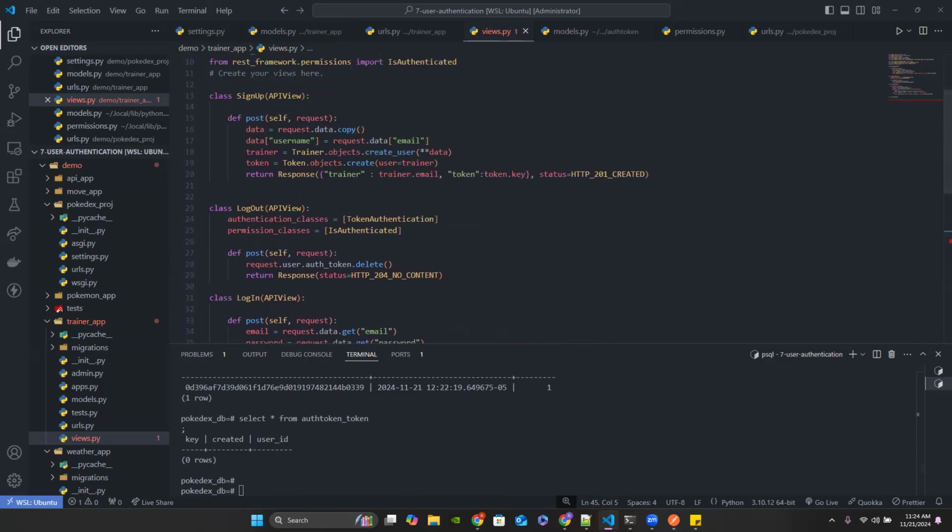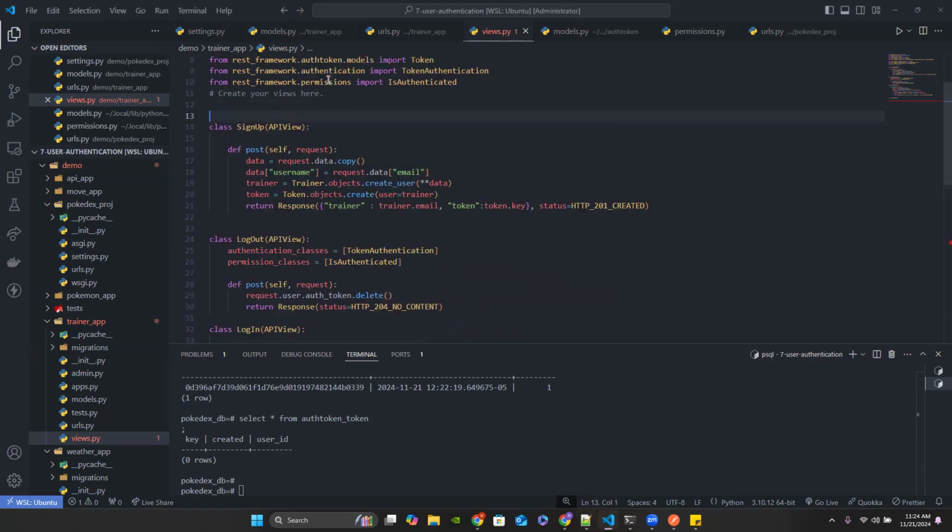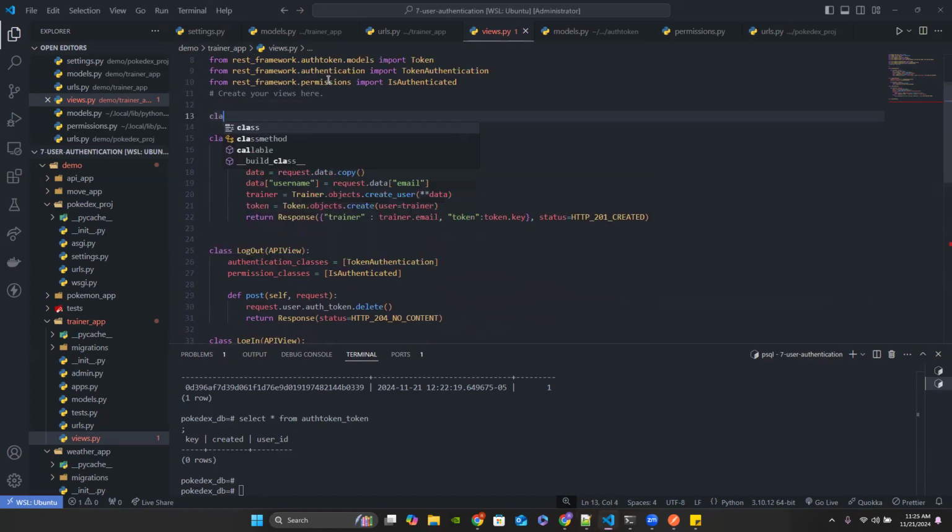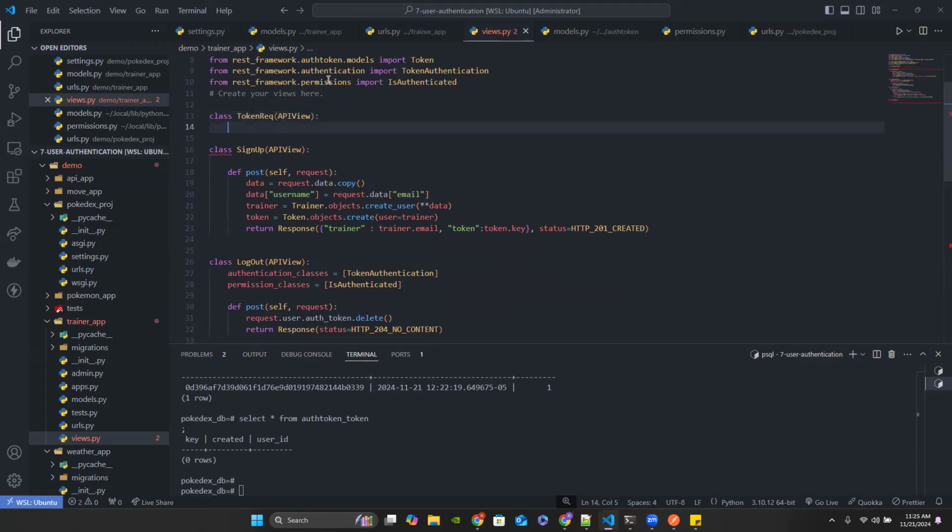What we can do as well is maybe create a class for the token authentication, where we can do class token requirement, and we can add an API view. And then all we do in here is add what we've been calling everywhere else.